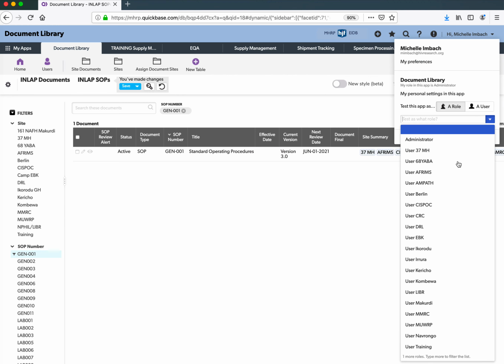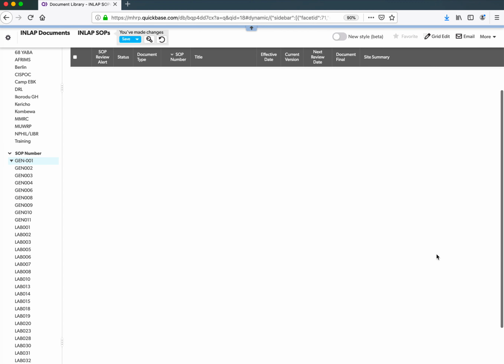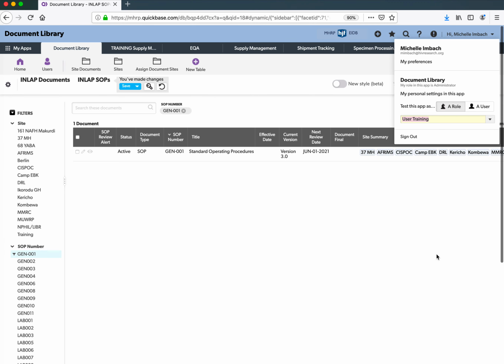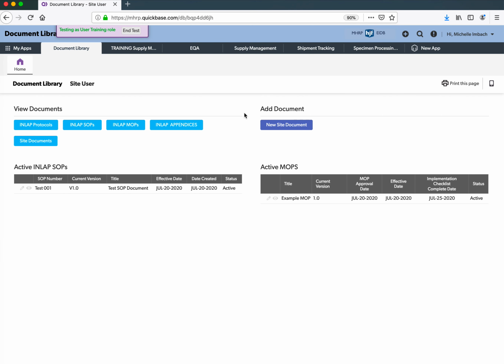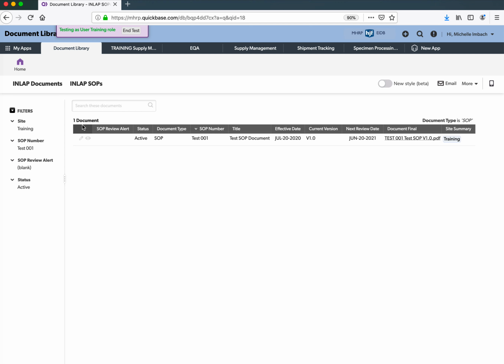I'm going to go back to viewing as a training user. All right, let me go back to the home screen. I'm sorry, my internet is taking a minute. So now I'm testing as a training user. And I'm going to go back to that INLAP SOPs filterable table.